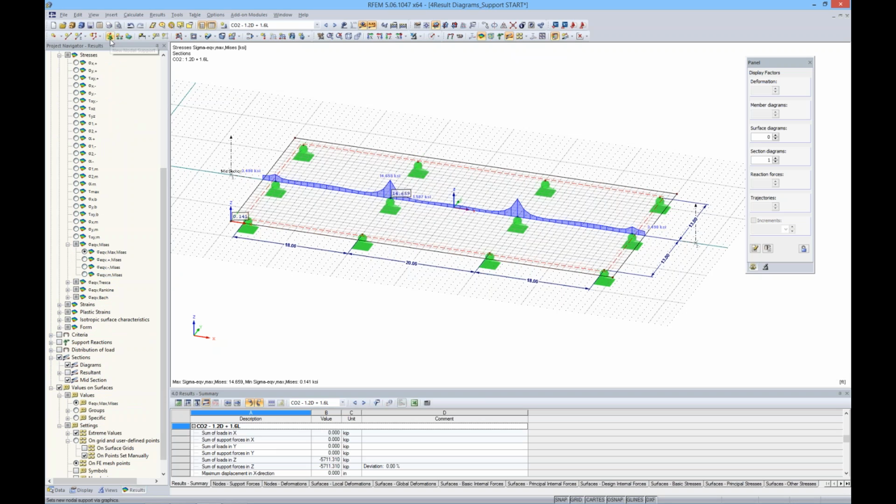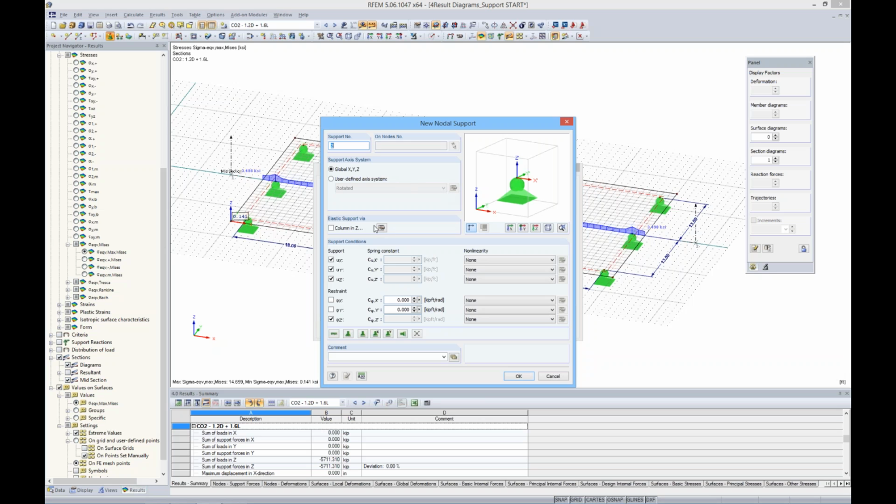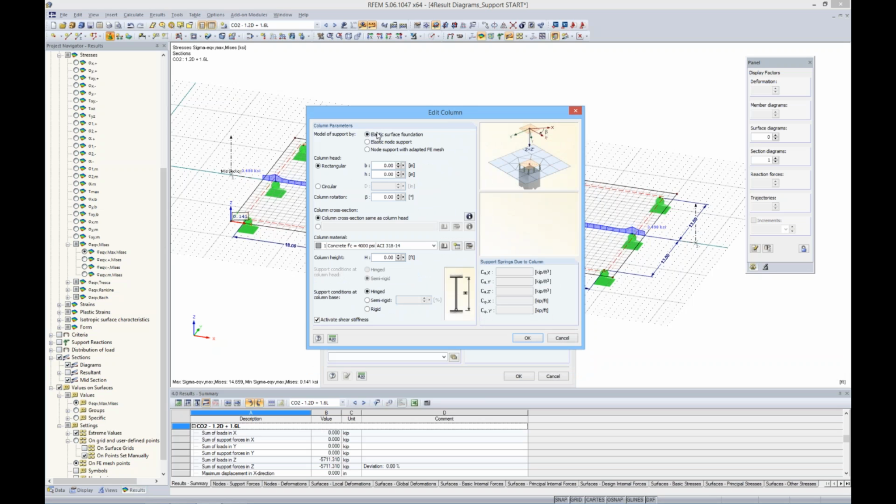And I think this is a pretty cool feature of RFEM, again, that I haven't seen too often, but we can actually go here to a new nodal support. I'm going to create a new one. And instead of using these definitions down here, I can create elastic support via column in the Z direction. And up pops this edit column. I have three options here. I have an elastic surface foundation, where you can see our springs here are being tied to the FE elements, an elastic node support so that it's being tied to a single node, or a node support where it actually adjusts the stiffness of the FE elements as well.